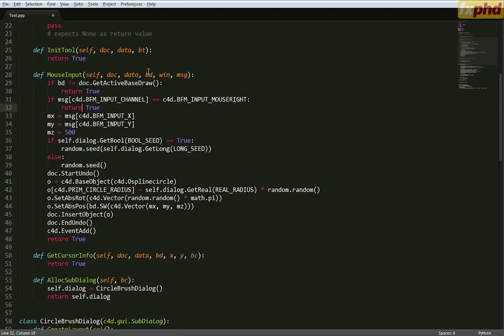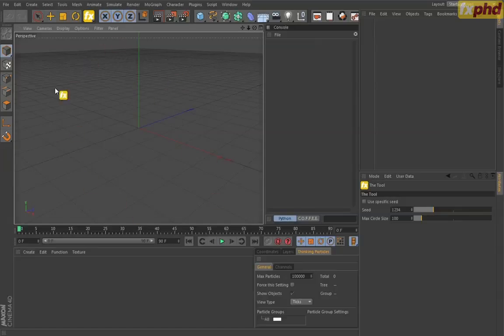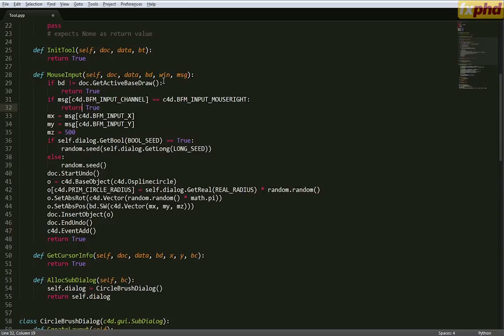The BD is the base draw, which is the surface where... well, basically here. That's where our mouse is drawing on. The win is the window, and the message is a base container containing all kinds of information, like, for example, the mouse location. And that's where we are catching it.